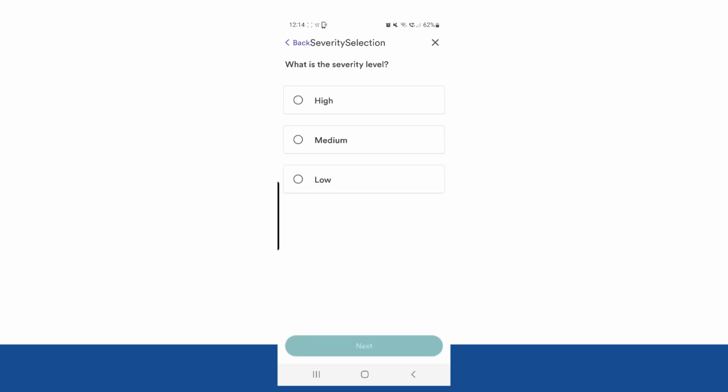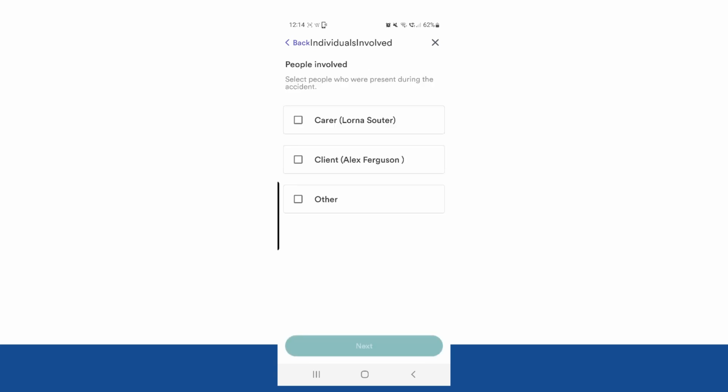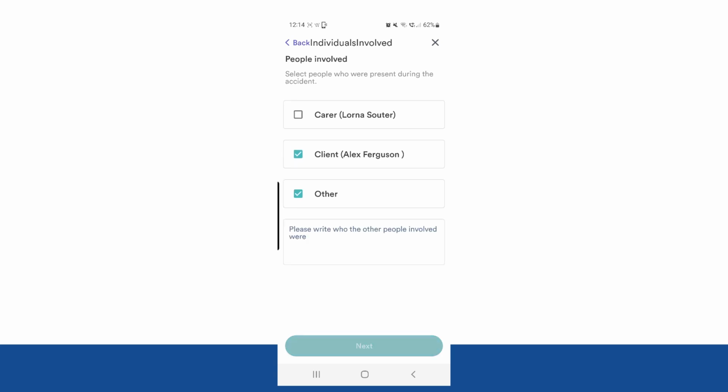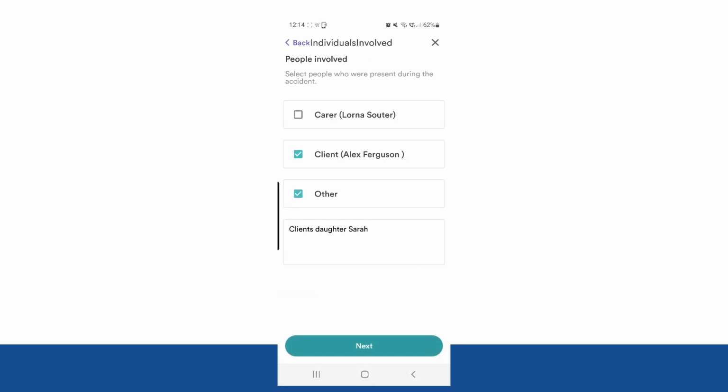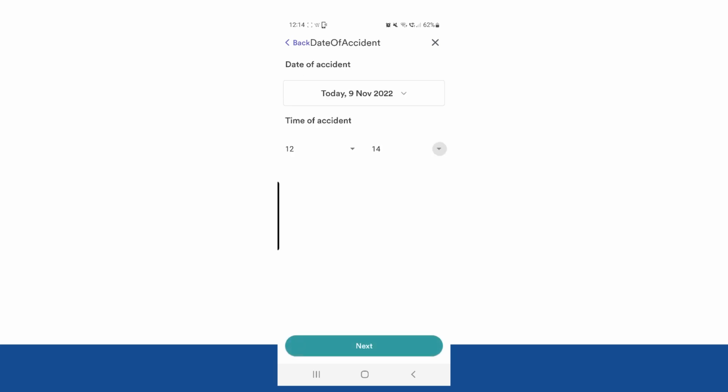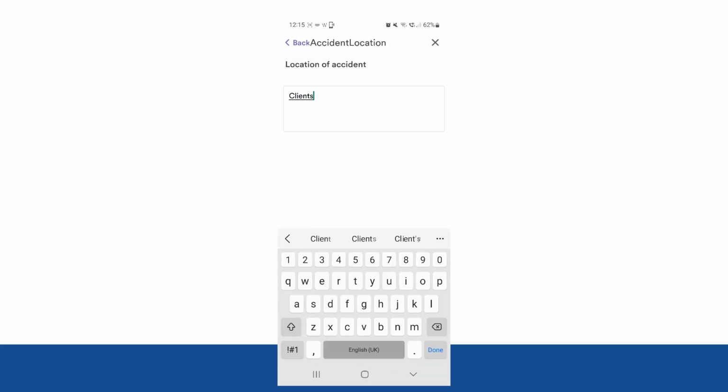You will then be asked to choose the severity of the accident, then choose the Public option so that those involved can see this. You will be asked who was involved in the accident. For this example, I have recorded that only the client and his daughter were present for his fall. The carer did not witness it. You will then be prompted for the date and the time of the accident. If you are unsure, give a rough estimate of the time it happened. Then the location, so where the accident occurred.